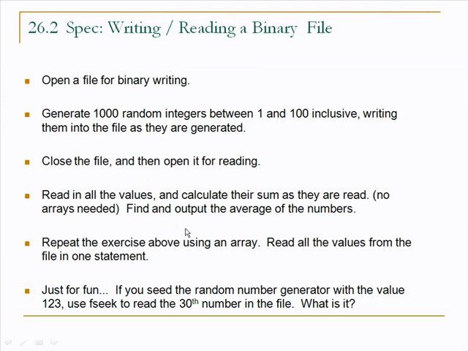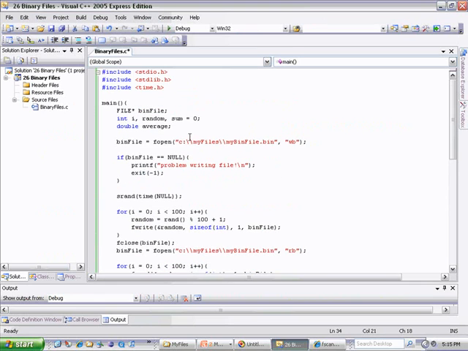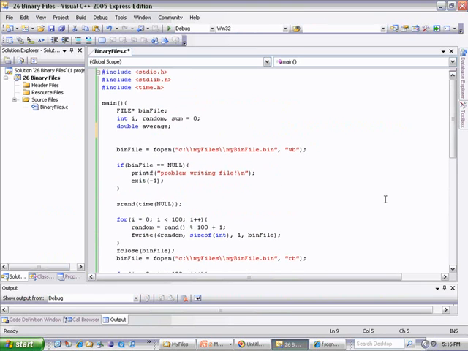Let's go back to the spec and see what happens. This time we're going to repeat the exercise using an array, and we're going to read all of the values from the file in one statement. So this is a good way of showing you how powerful fread is, and we will read back all of the data in one statement. So we need a place to put the data when we read it back. So let's make an int array. I'll just call it all, and we want room for 100 ints.